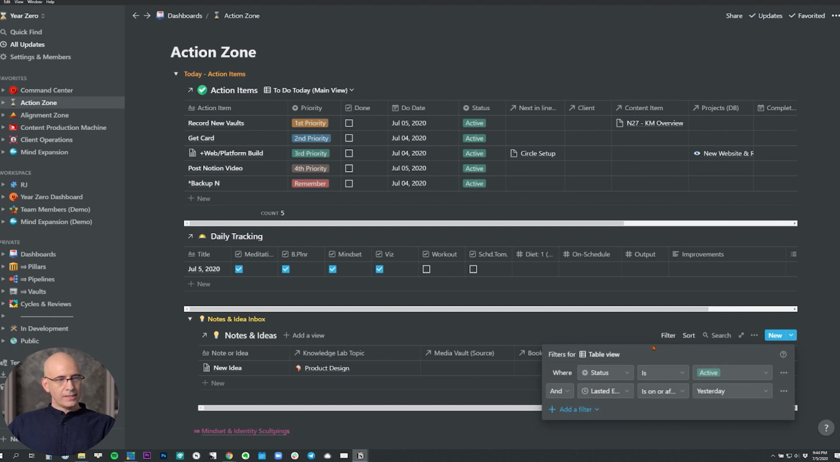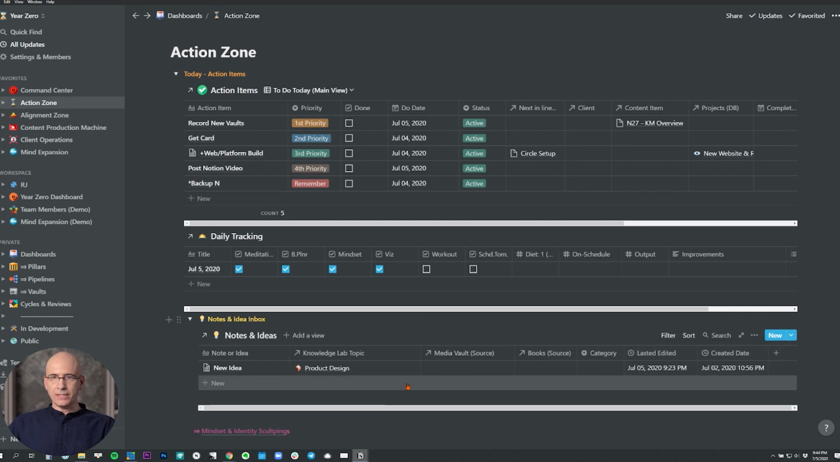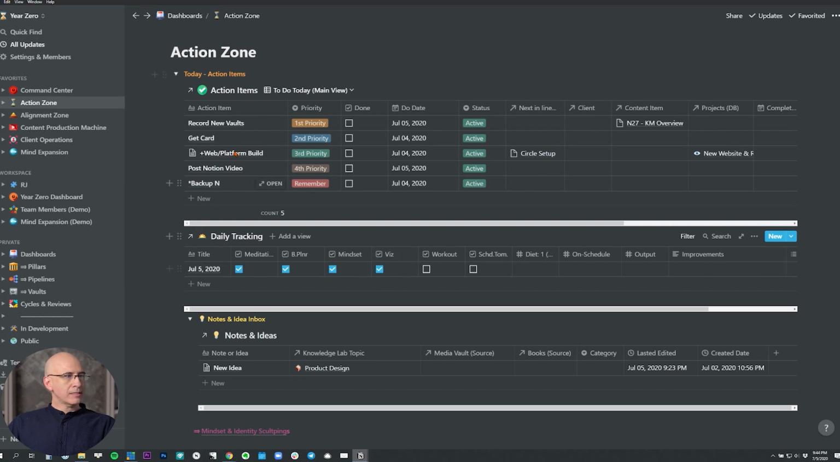So the filter is active or last edited is on or after yesterday. We don't want a long list of topics here. The filter in the mind expansion zone and on the command center was up through a week ago. Anything edited up through a week ago makes sense in those contexts. But in this focus context, this is the super focused, super relevant to now view. You want it just today or yesterday. You could even make it today, but sometimes you want to modify a note or remind yourself of a note you entered yesterday. But beyond that, it's too much and it's not focused enough.